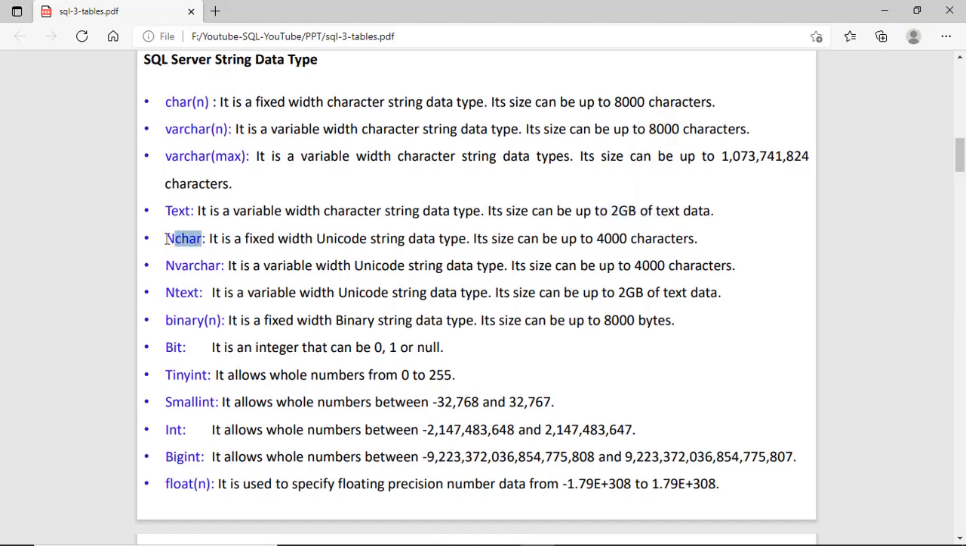Then nchar. In char, we can store up to 8,000 characters, but in nchar, we can store up to 4,000 characters. Why? Because in the case of char, one character takes only 1 byte, while in the case of nchar, one character takes 2 bytes. That's why we have half of the 8,000 length. In nchar, you can store non-ASCII or Unicode characters, like other languages such as Chinese, Russian, or Arabic, and it's a fixed length.